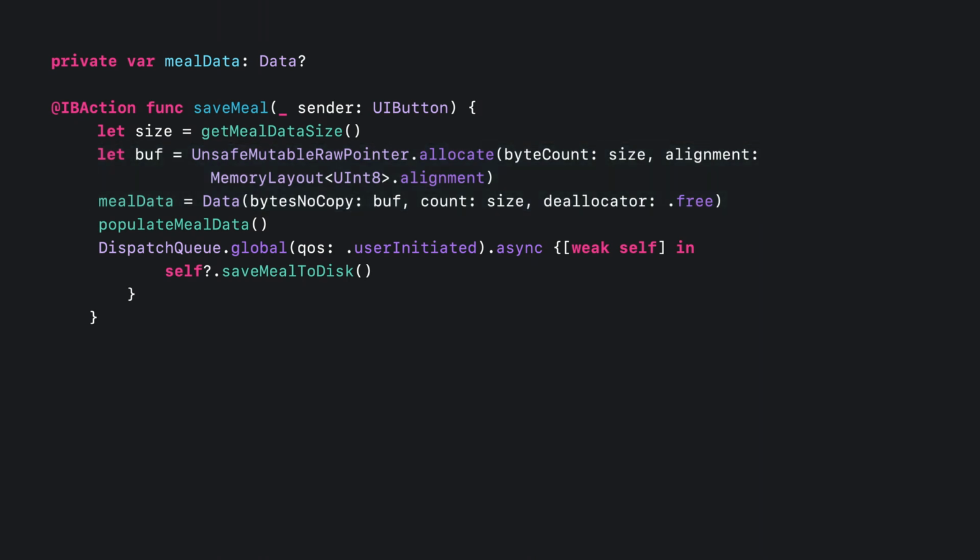I'm only allocating this buffer so that I can populate it and save the result to disk. Once I'm done saving to disk, I don't really need this buffer anymore, so why is it sticking around? Well, meal data is a class member, so as long as this class instance exists, the reference will stick around. This means that when I hit save meal on any cell, that cell allocates and holds a large buffer that will stick around until that cell is destroyed. That memory could really add up if I'm saving multiple meals.